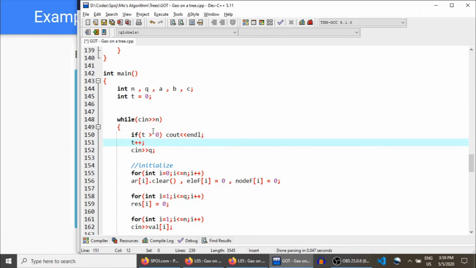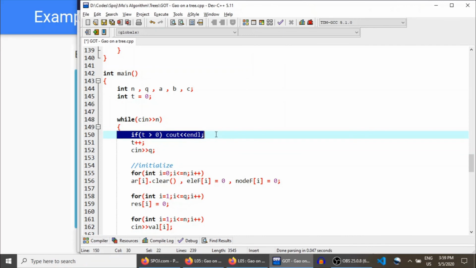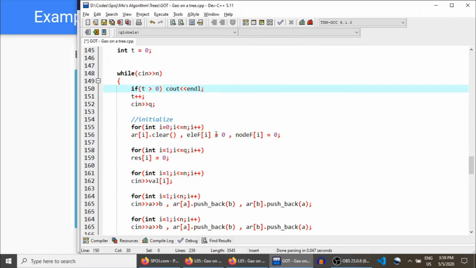we are solving at least the first or more than the first test case. I'm talking about zero-based indexing. So you are solving at least the first test case or more than that. In that case you would print an extra blank line. So that is what is happening here. So this was how we would solve this problem.